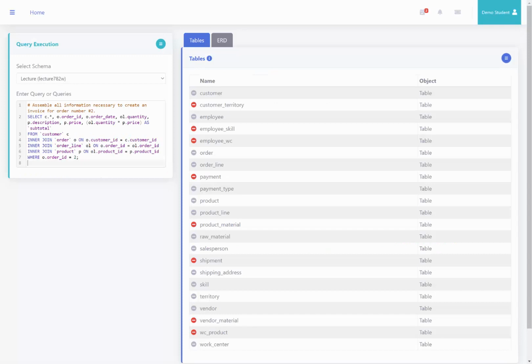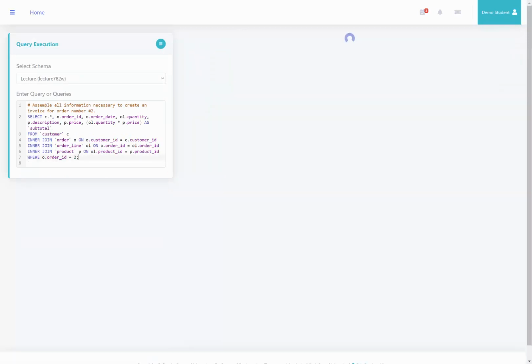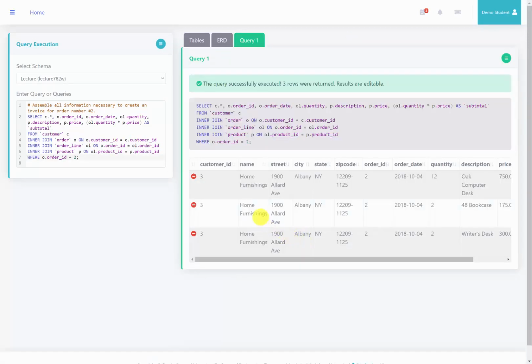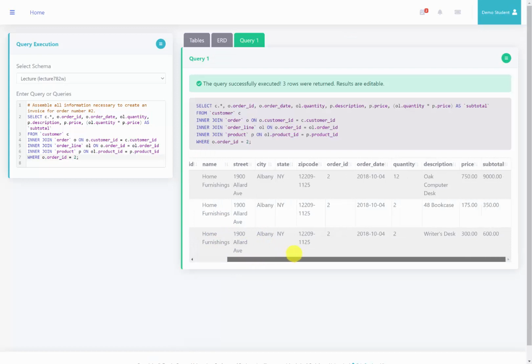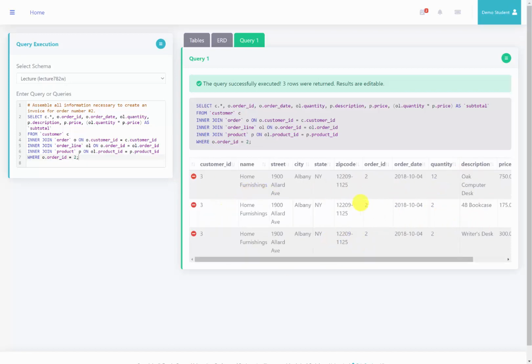Alright, so here we are back at the server. I'm going to go ahead and run this query. And we can see that we now have assembled the invoice. We see that only the information associated with order ID number 2 has been included. We have product information, we have order line information, we have order information, and finally we have the customer information.